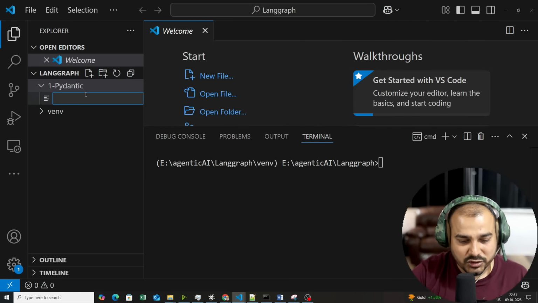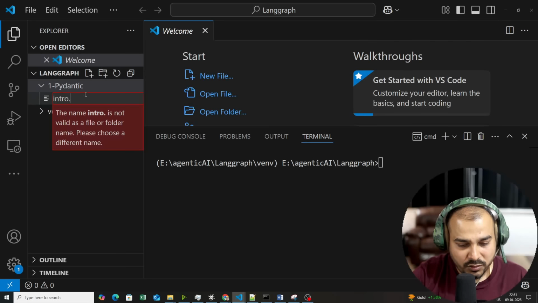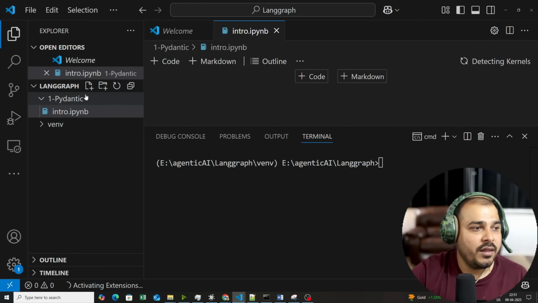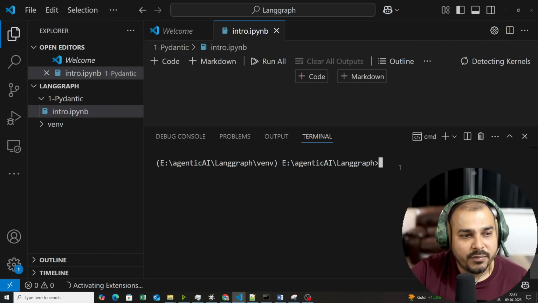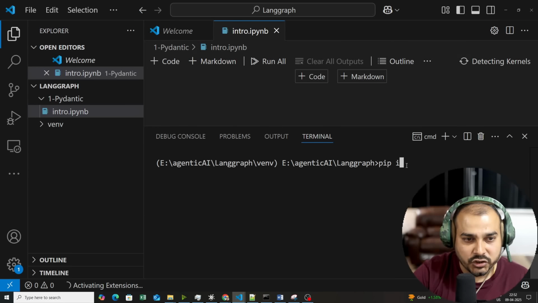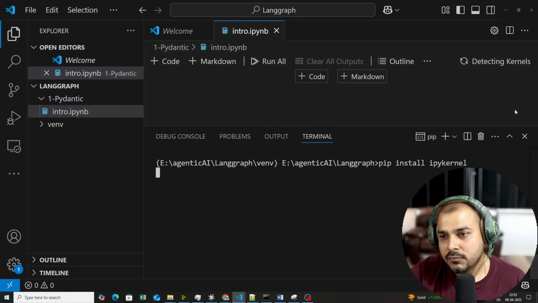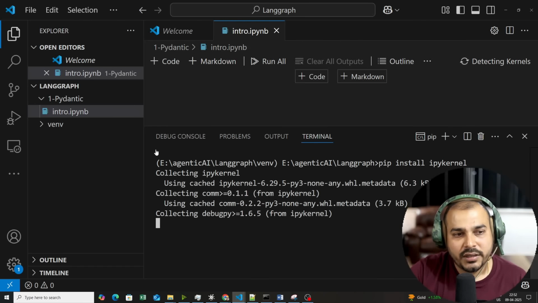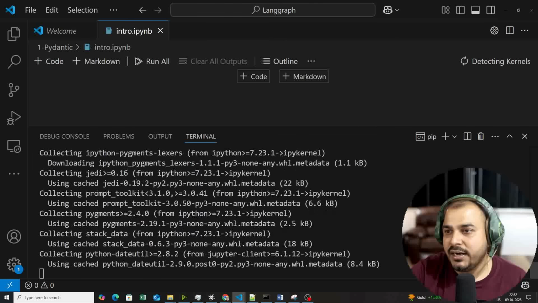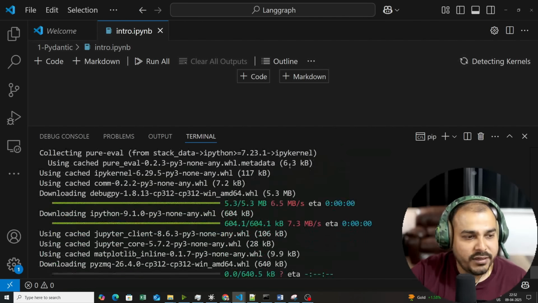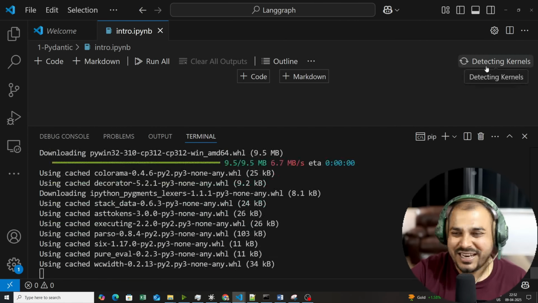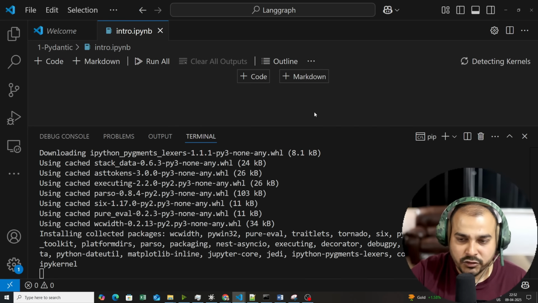So now, just to start with, I will write intro.ipynb. Okay, I'll start with ipynb, but before I go ahead, I will install my ipykernel, because we will be requiring this. Once I install the ipykernel, you will be able to see that my installation will happen, and then we should be able to select a kernel for this particular Jupyter notebook.